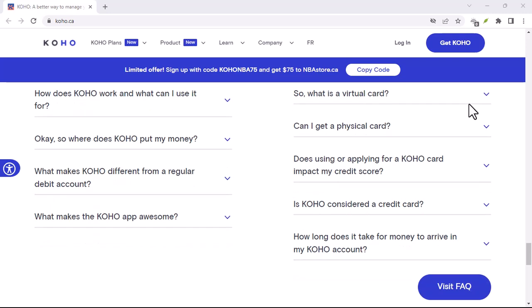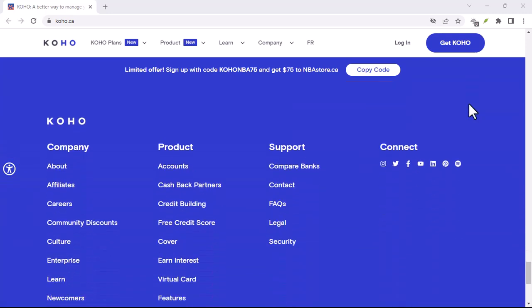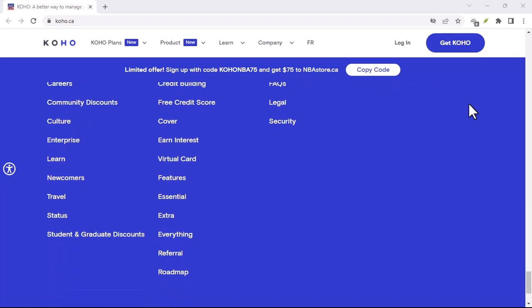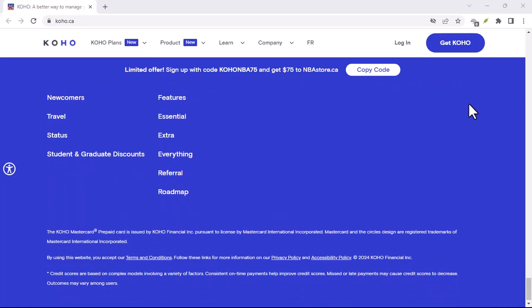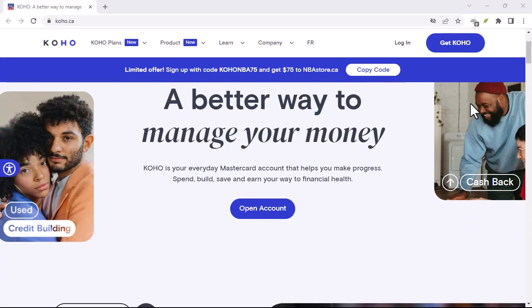Your Koho e-transfer email is essentially your digital wallet's address. It's where all those hard-earned bucks are going to land. So, losing track of it is like losing your wallet, inconvenient, to say the least. Okay, let's get down to business.